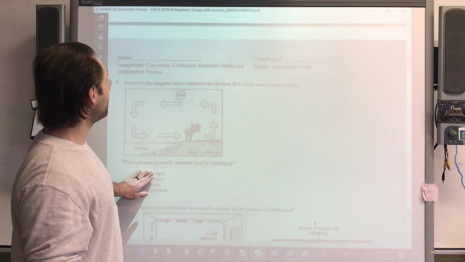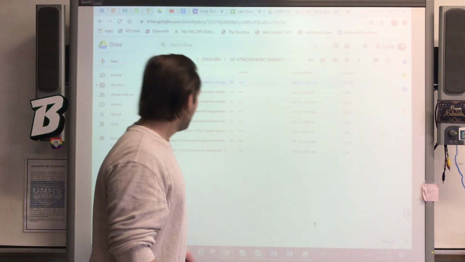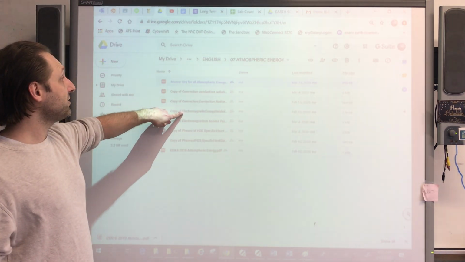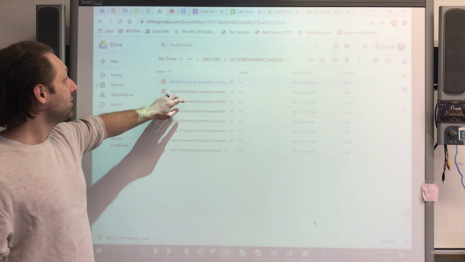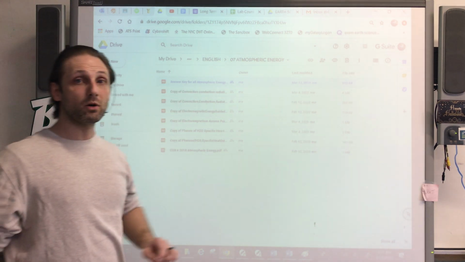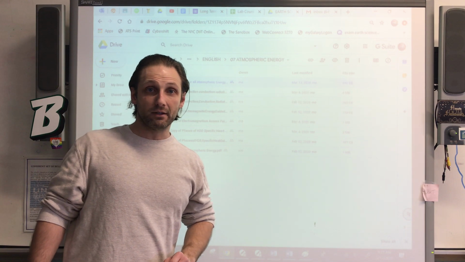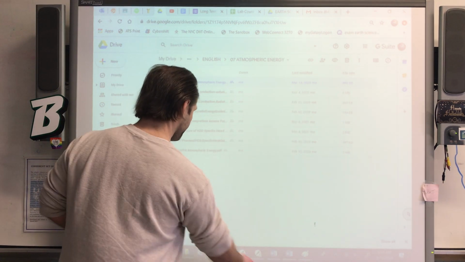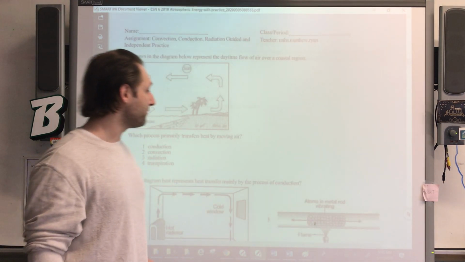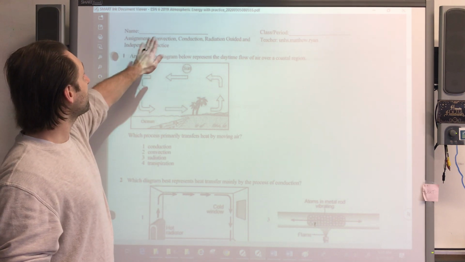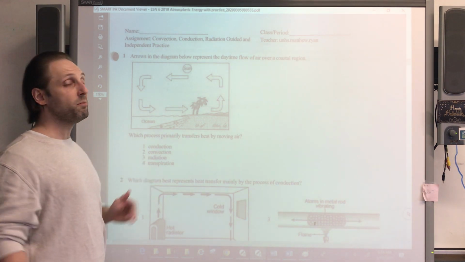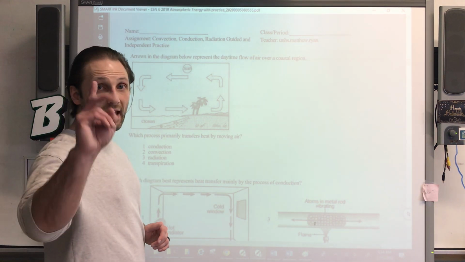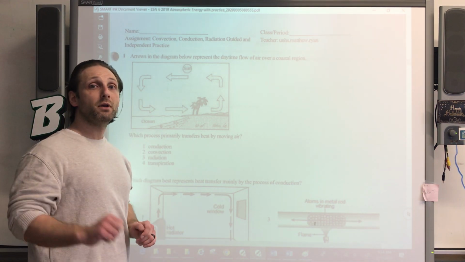All right, let's get to the convection, conduction, radiation guided and independent practice here. You might want your access point and your practice document open together as their own tabs. All right, so here we've got the convection, conduction, radiation guided and independent practice. Please, for a moment, try out questions 1 and 2. Pause the video, and we'll be back.